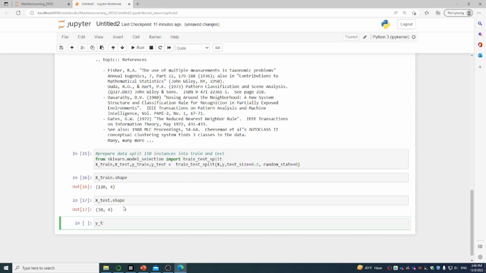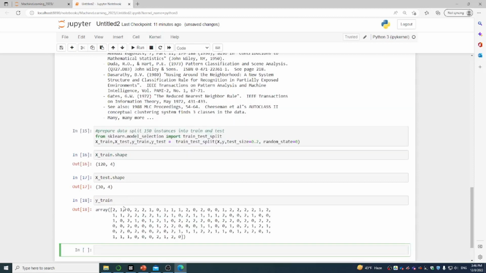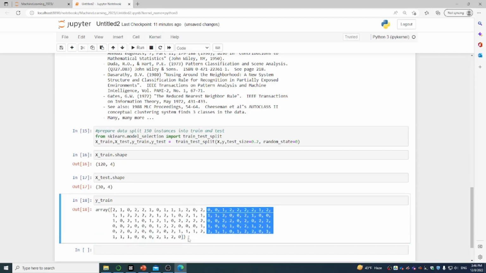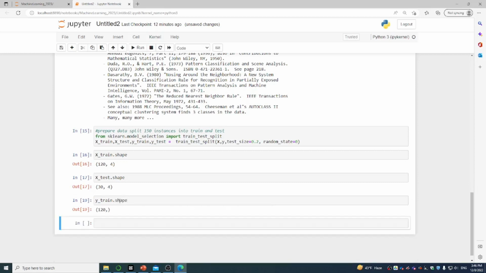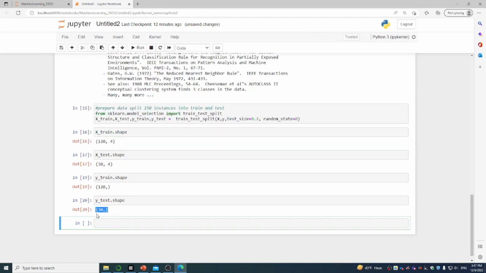Same thing for y_train. The y_train has 120 classifications, and each is either 2, 1, or 0. We can look at the shape, 120. y_test is the labeled test result. There are 30, the same number as X_test. Now we finished step 1. So we loaded the data and prepared the data.